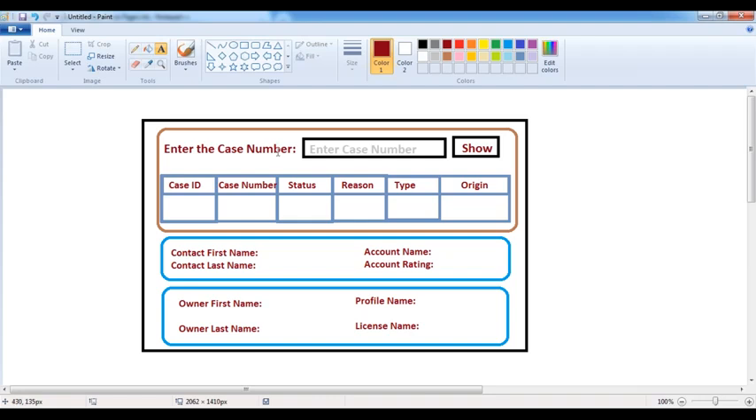If I enter a case number from my case object, upon clicking the Show button, it has to get the complete history of that case record. The case record details it has to fetch and represent in tabular format, and then it has to get the respective contact information, the respective account information, the user's information, and the profile and the license. All this information I would like to fetch by using one single SOQL query, and then I want to represent the whole details inside my Visualforce page. Now tell me, how can we implement this functionality?